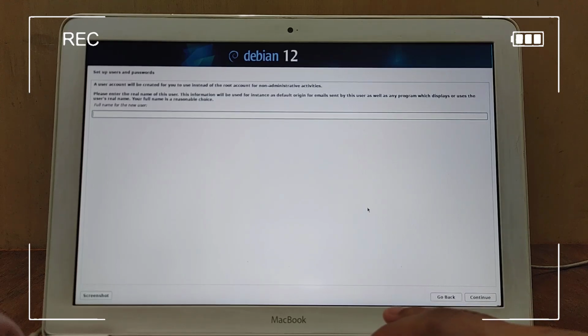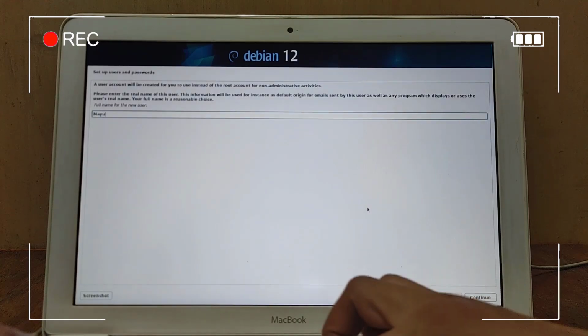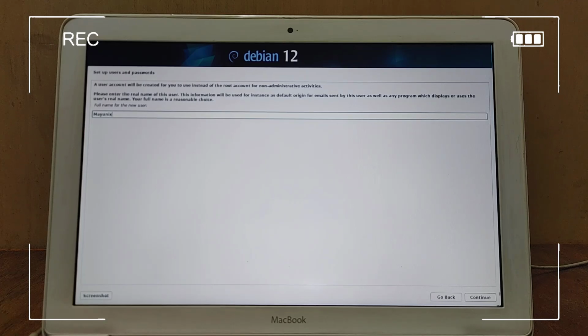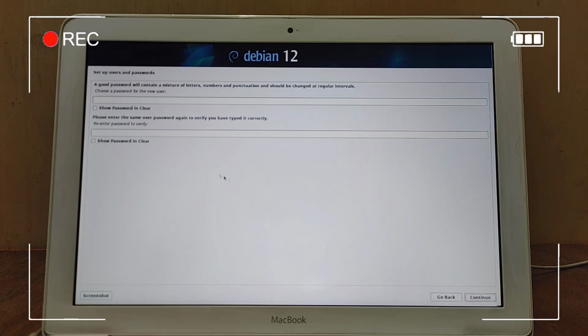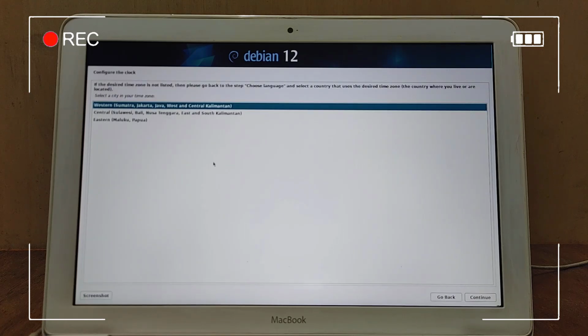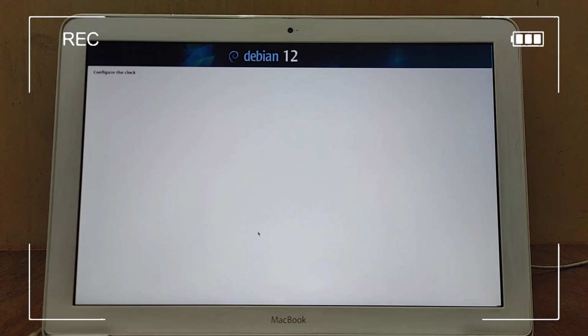Here you have to set the full name of the user account for your system. Then click the Continue button. Here you have to set a username for your account. Then click the Continue button. Here you have to create a password for your account. Then click the Continue button. Here you have to select your time zone. Then click the Continue button.